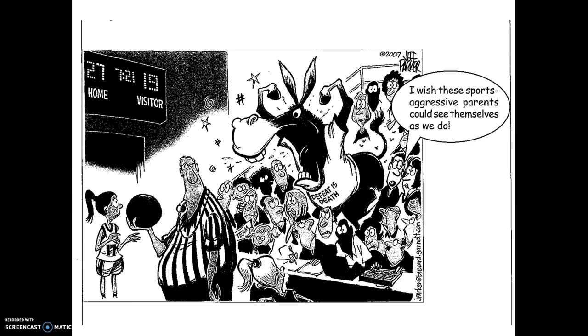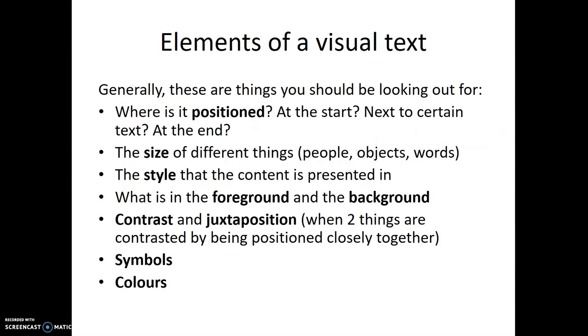So I would say something like this. If you were to get something like this, you would have to devote a whole paragraph to this because there's just so much that you could discuss. So aside from that, what are some elements of a visual text that you might want to look out for?